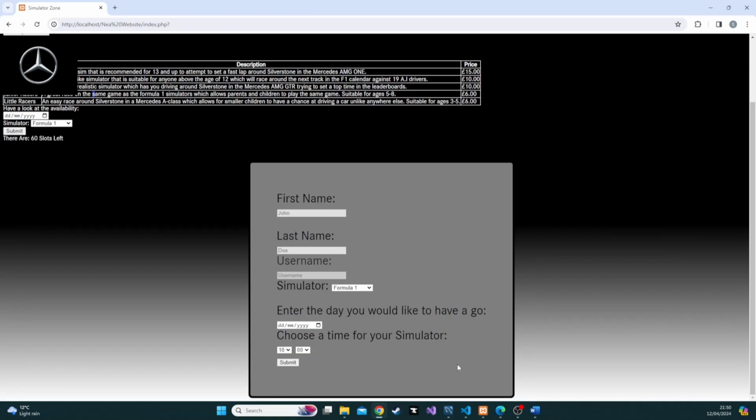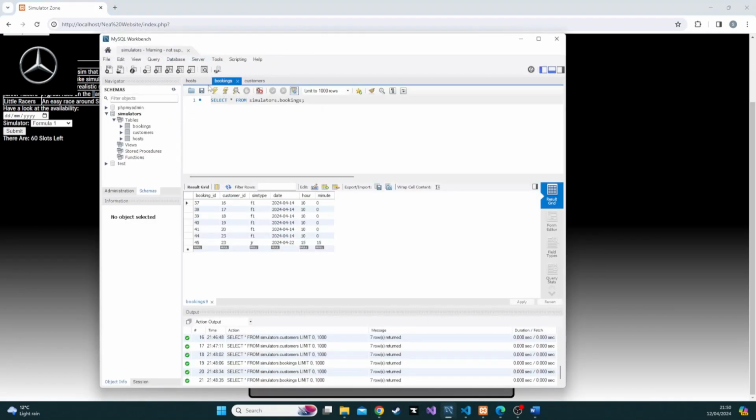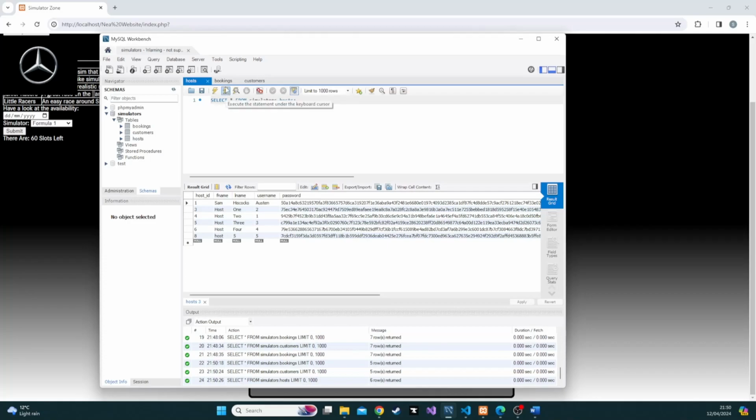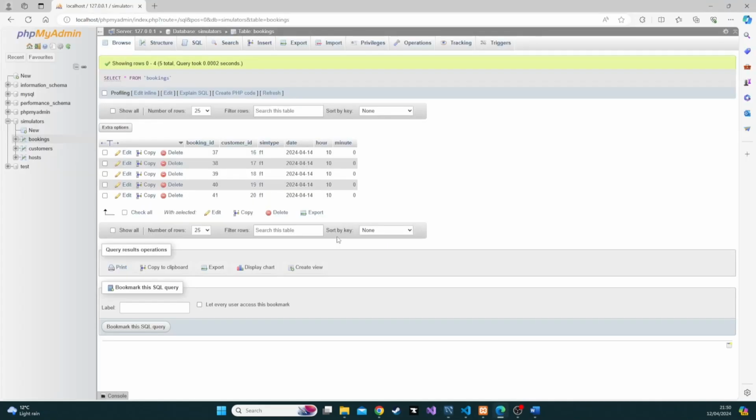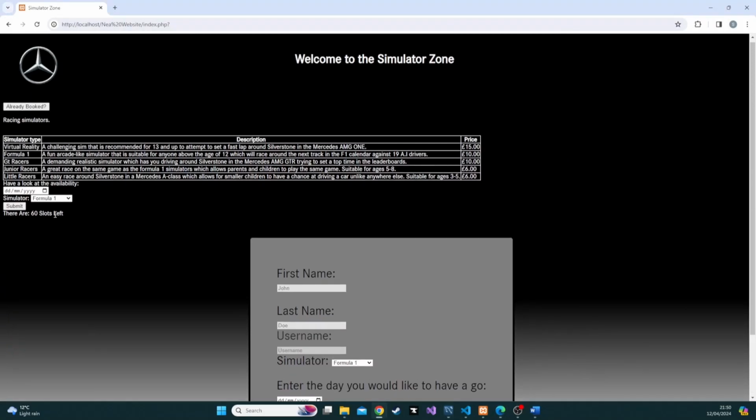There's two different databases. Well, one database, and then with multiple tables. You can see it in two different ways on the MySQL Workbench. So you've got the five bookings in right here, and then you can see all the different customers, and all the different hosts all in here. And then we've also got the phpMyAdmin, so you can see the exact same data, but it's slightly harder to read. So normally stick with the MySQL.